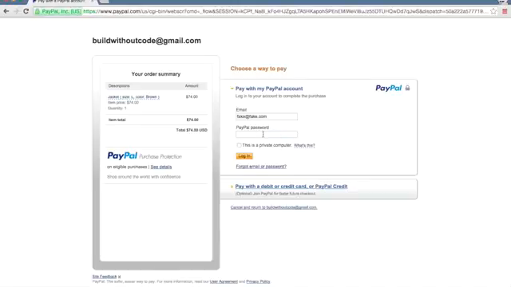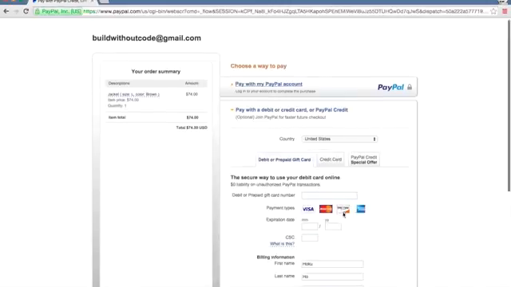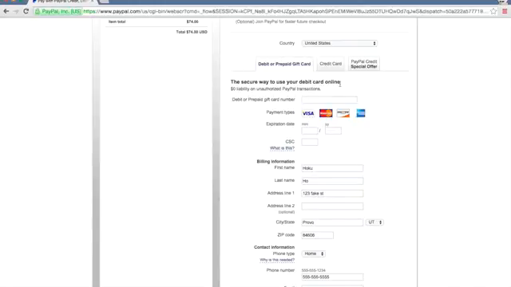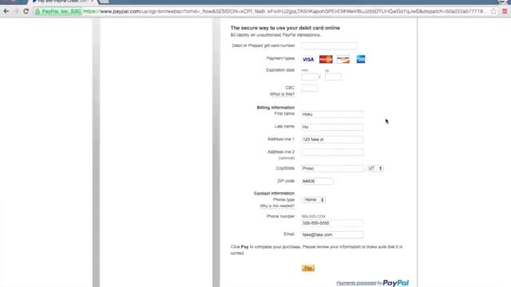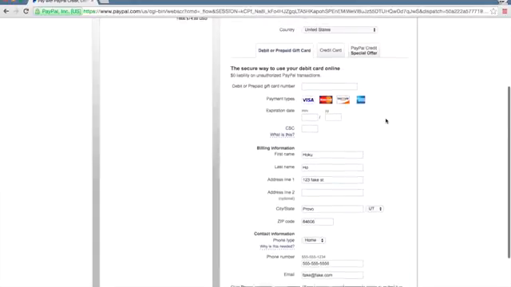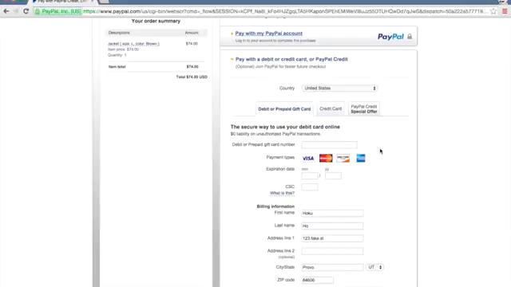And now here they can log in with PayPal to pay through PayPal, or they can click right here to pay with a debit card or credit card. And so here you can see it's actually pre-populated all this information that they filled out, so when we get their shipping information, it also forwards it to PayPal to make it really easy for them to actually pay. They only have to fill out a few fields.